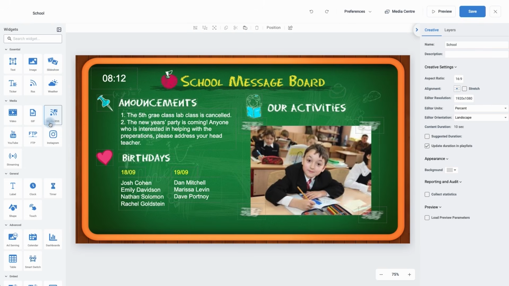On the left hand side are our widgets, and this is how we bring in new content. In the middle is our canvas, and this is what will eventually be published to your digital signage screen. On the right hand side are our settings. The settings will change depending on which widget you're currently using. At the moment we're on the default Creative tab. I'm going to amend the name and just call this one School Video.